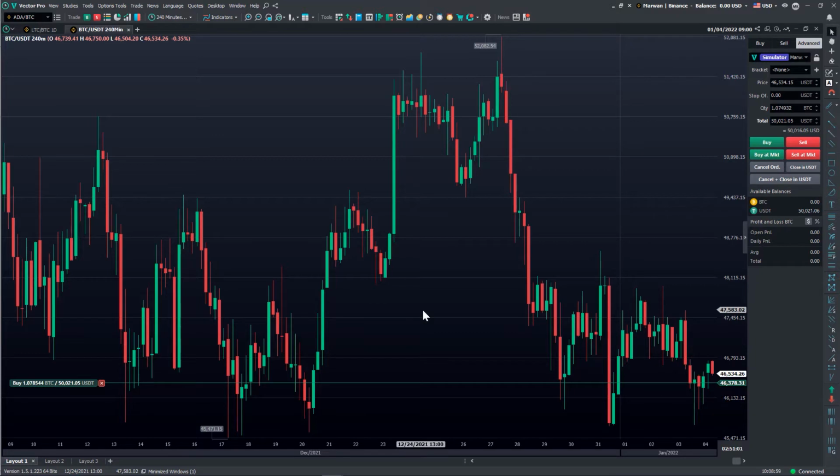Your balance and daily performance results can also be viewed below the tools, just here to your right, which contains information such as your available balances and your daily trading results.